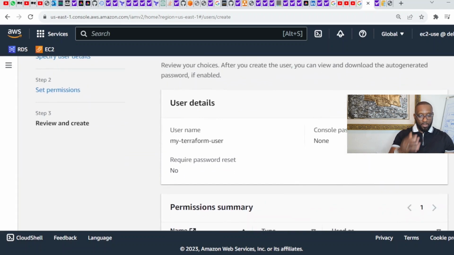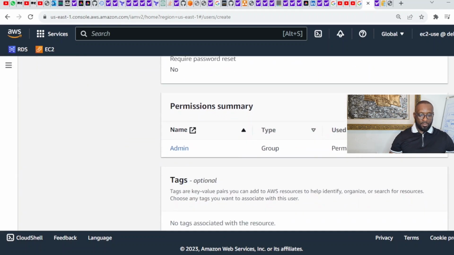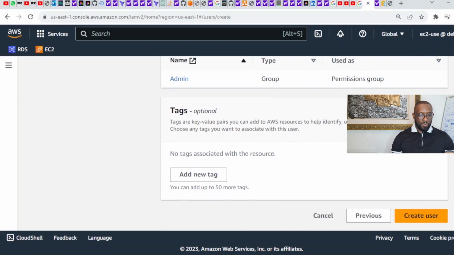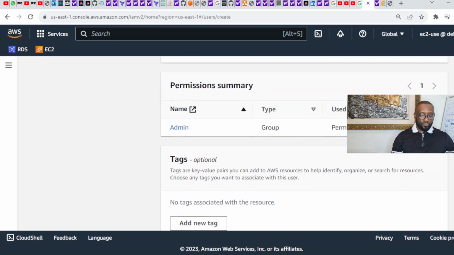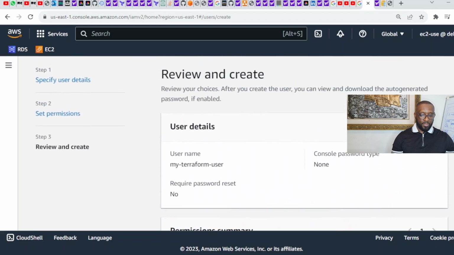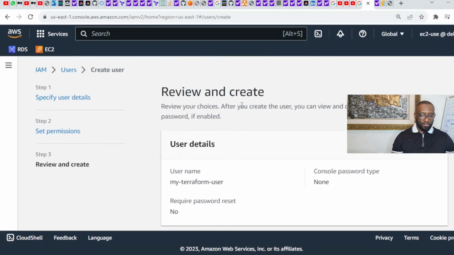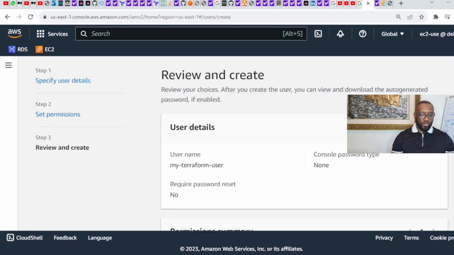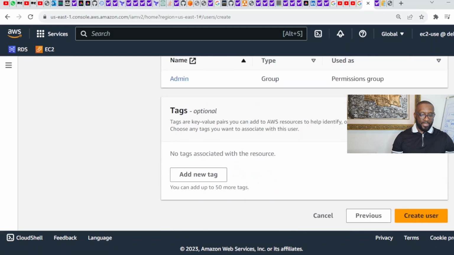Okay. So hold on, let's see. Yeah. So let's just review this. My Terraform user, that's the one created, if you remember. Yes. You can see console password type says none because we want to do it only through the command line, the AWS CLI. Let's click create user.